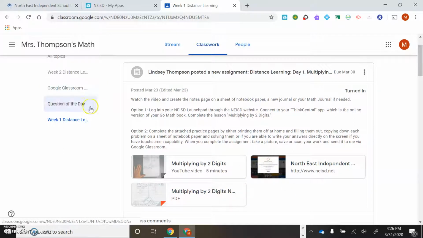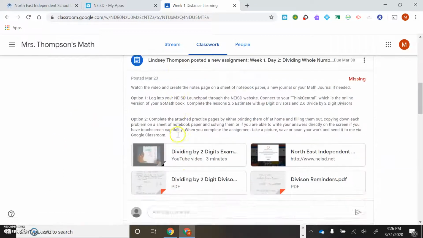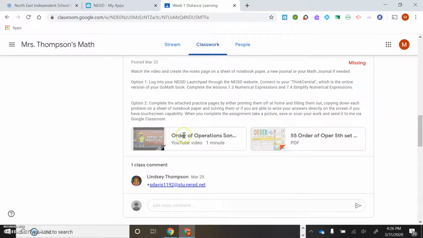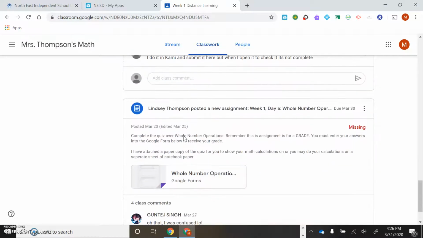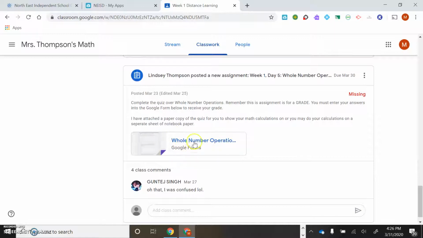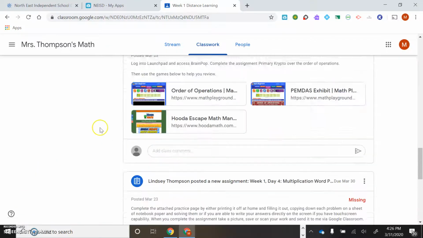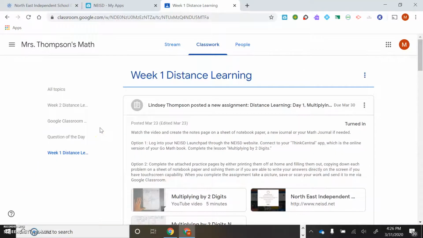These links will take you straight where you need to be. Remember that you have a graded assignment in order for you to get credit, and your graded assignment for math is always going to be on day 5. You need to make sure that you complete that Google form and turn that in to me as soon as possible.